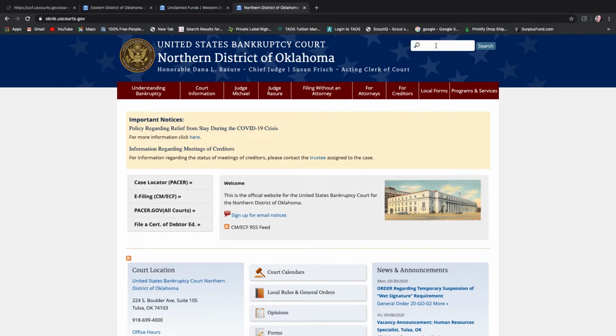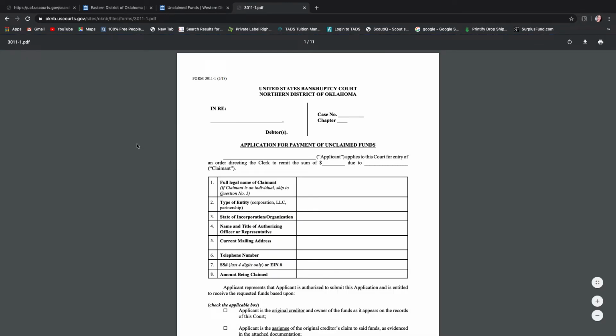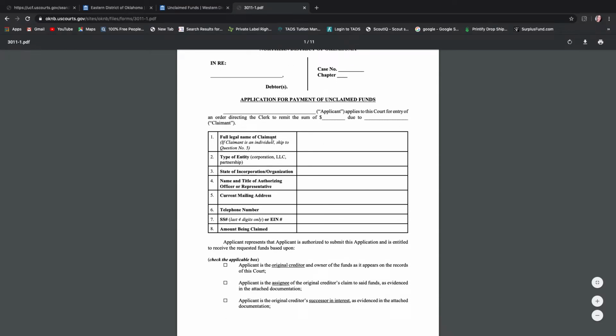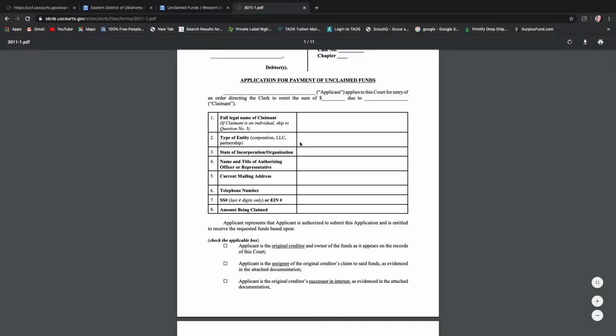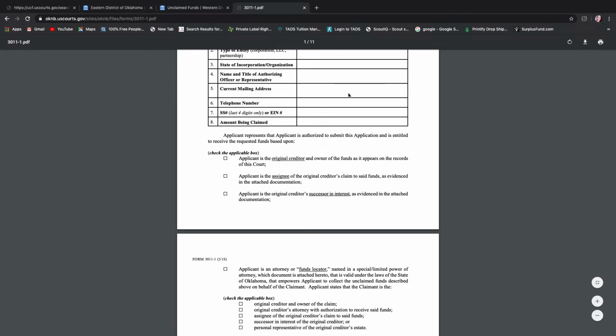And if we go up to the search engine, we type unclaimed funds. And here we have that information. It looks like they had an update to their form. So this is the form they're using now. This is their application. It looks slightly different than the other two districts, but it has similar information on here. I mean, you have to have the full name of the claimant, the address. But here they want you to spell out what type of entity you are. If you're an authorizing officer or representative, they kind of spell it out specifically.